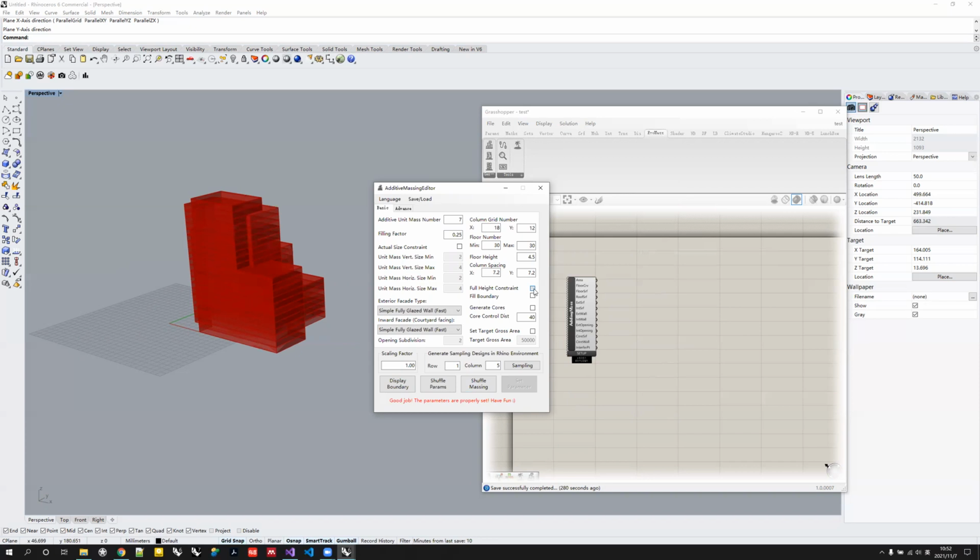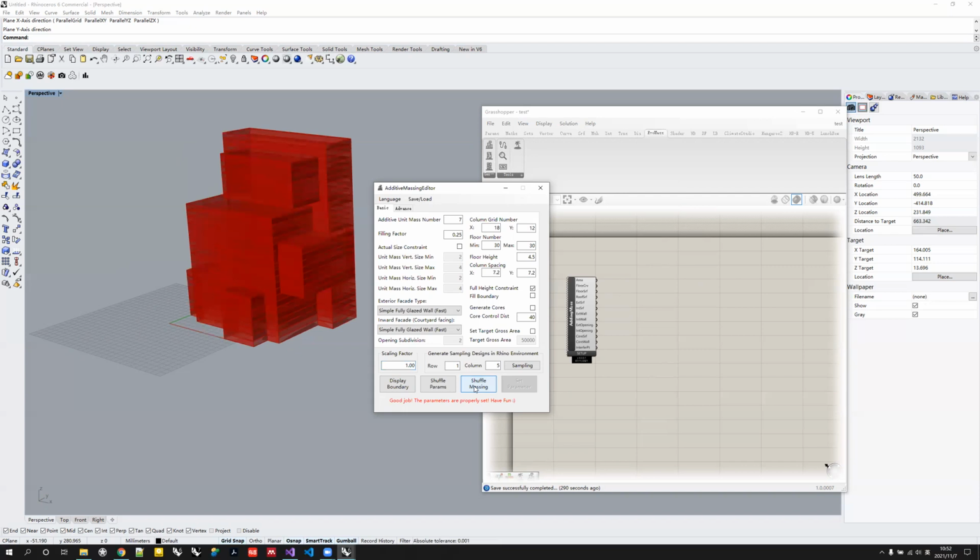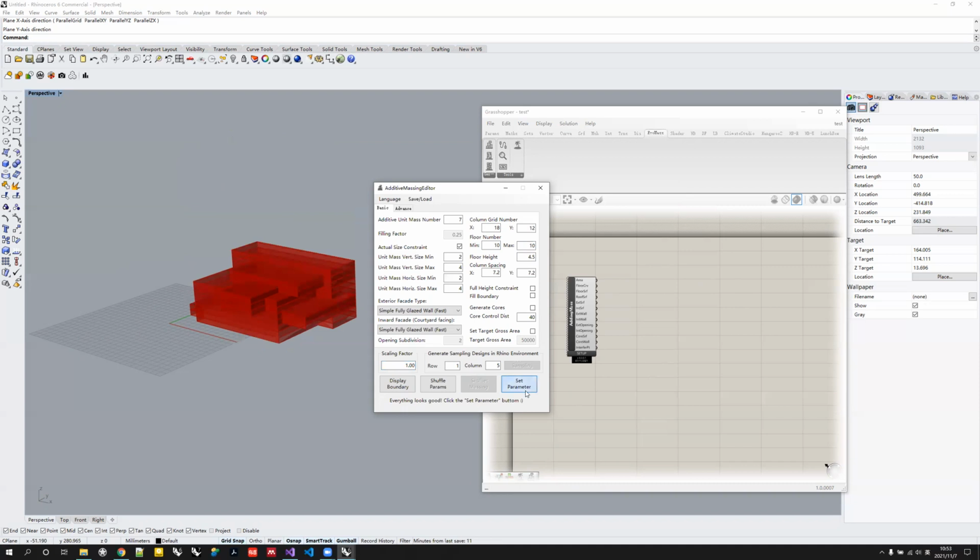So if you enable the full height constraint, you can see that the building will be stretched to 34 levels when you use this function. So in this case, you can use this constraint to enforce the generated design to reach the maximum floor level you defined. So here is the first function, and let's move back to the 10th floor level, and also use the exercise constraint.